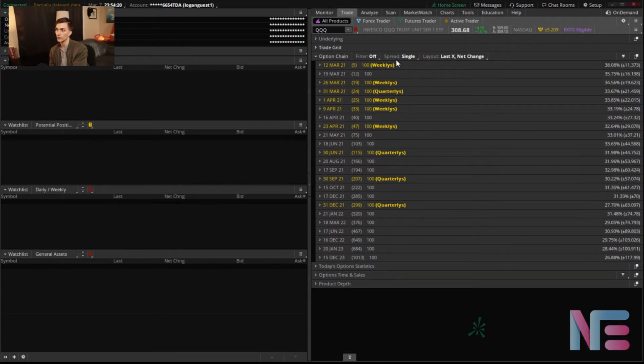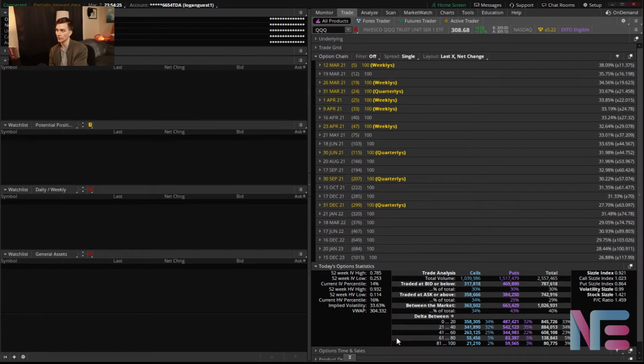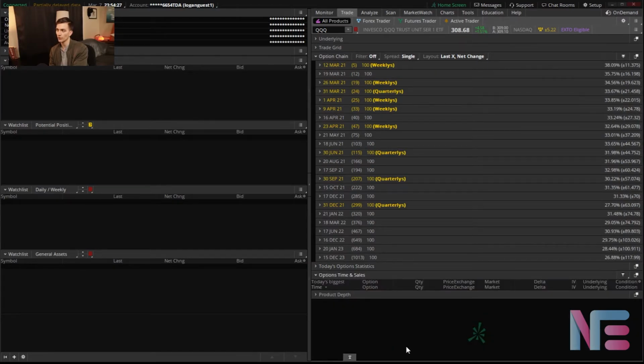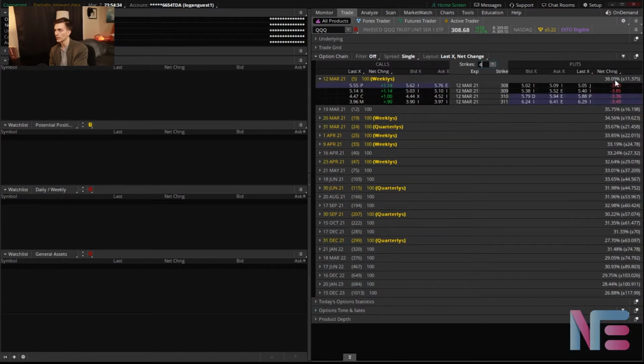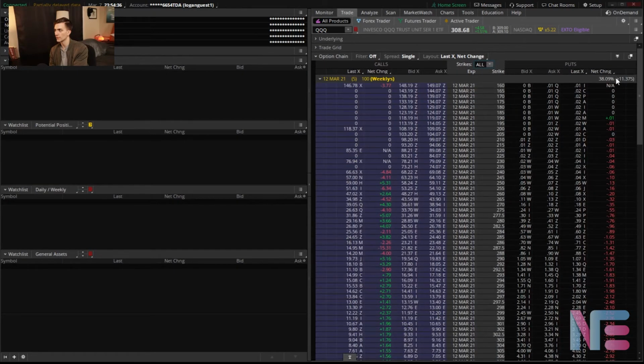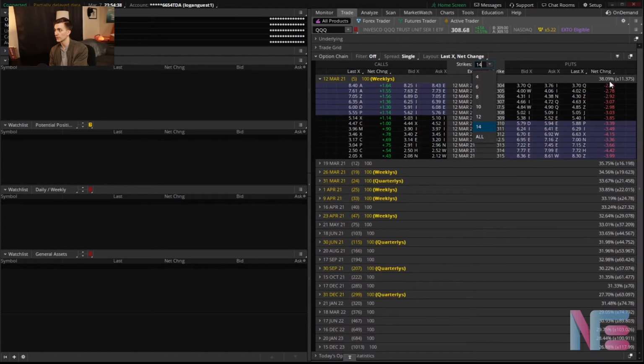I don't use the trade grid. You can definitely look at these stats, but again, you're not going to really know what you're looking at if you're starting out. Again, you can change all of these settings. I usually like to have at least 15.